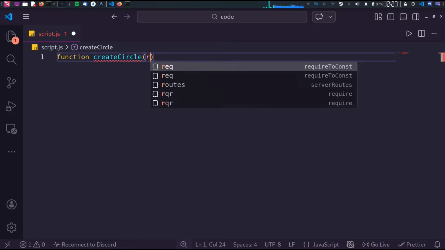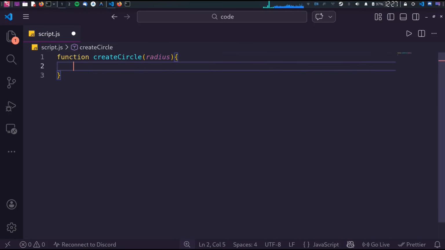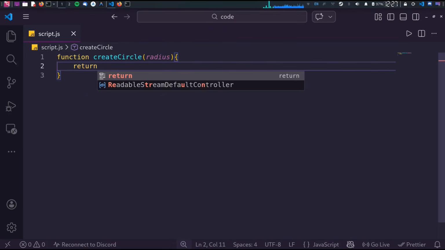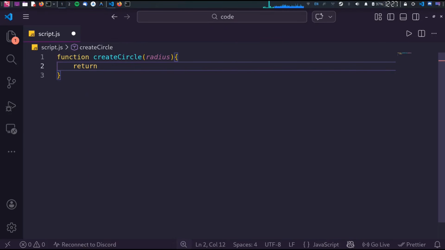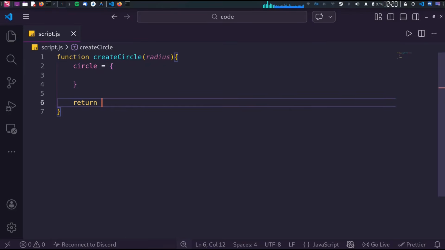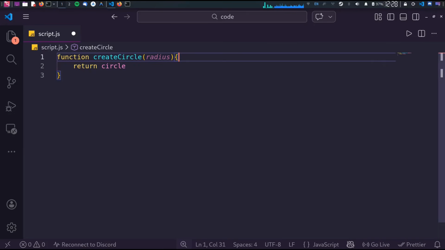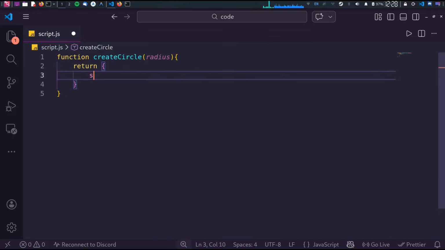So to create a circle, we'll probably need a radius, right? Take a radius, and inside we simply return an object. So to return an object, type return, and either you can create an object, suppose circle, and add some properties and then return circle. Or why do all this redundant code when you can simply just return an object like this? So this would return an empty object. Now we're editing inside the object.